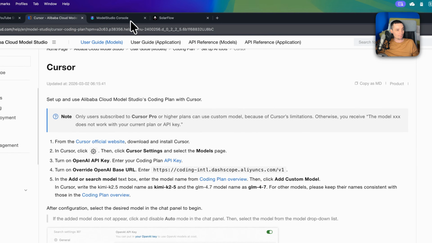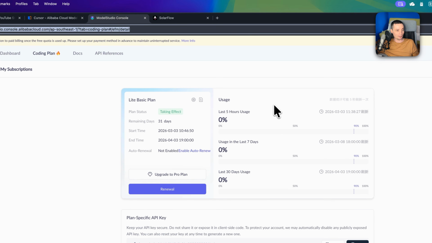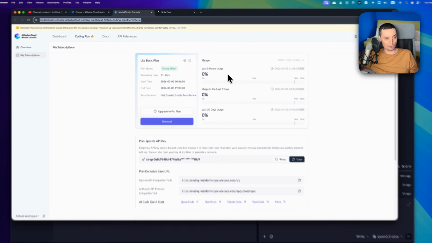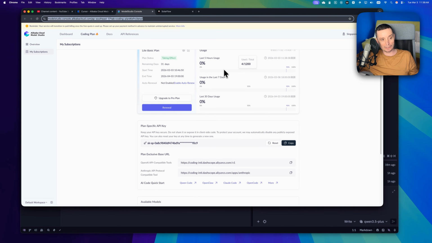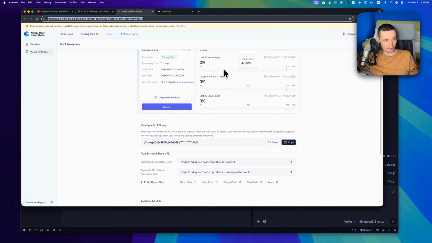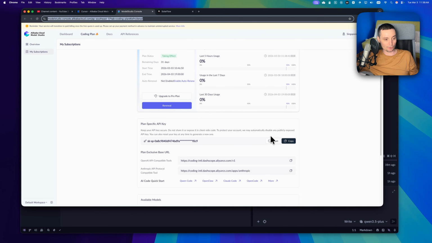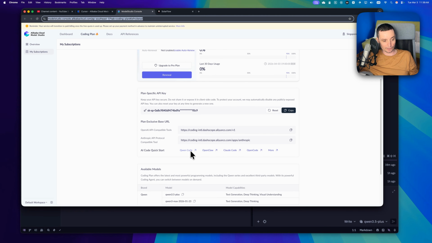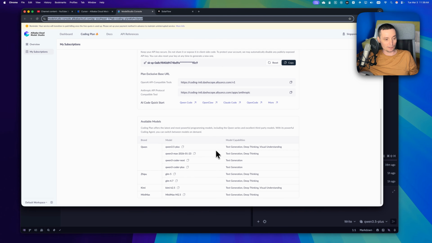And yeah, in here you see that I am on the Lite basic plan. I have paid $3, and in here you see the usage, which is right now not used. And in here you will have the options to create an API key, and you have the endpoints. And again, if you want to configure this in something, you will have the quick start button that you can use.